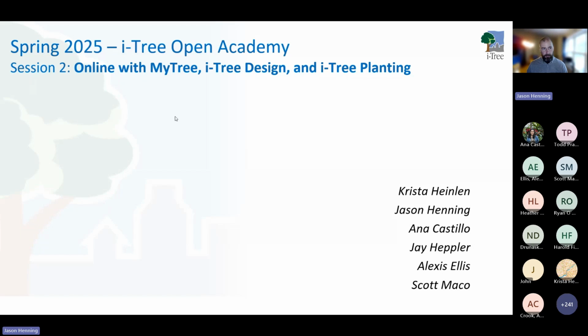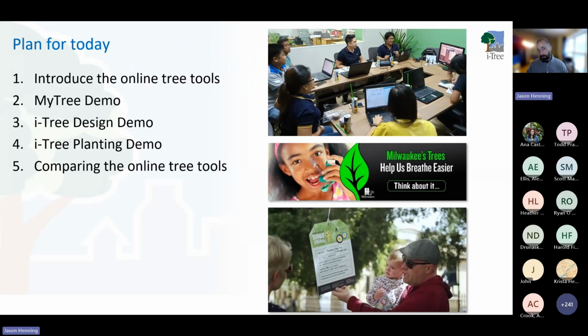So my job here right at the start is just to try to connect where we were last week with where we're going to go today. Last week, we talked about how the tools relate to each other, and talked some about the science. This week, we're going to start with our easiest to use individual tree tools. So we're going to jump into those tools. That's going to be MyTree, iTree Design, and iTree Planting.